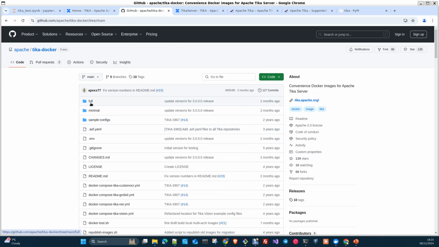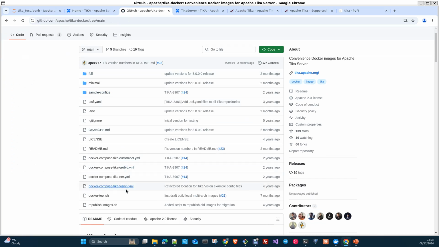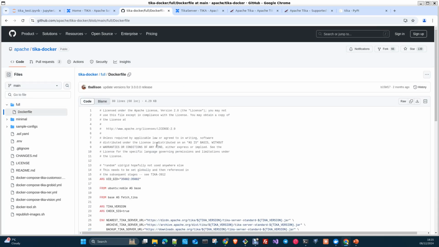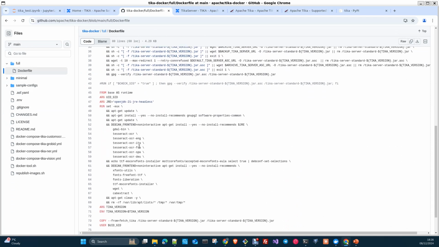I will show you how to work with the full image. Full does not include all the functionalities. You have some specific functionalities here. You need to include these YAML files if you want to install, for example, the vision functionality, NER, NLP, and Grobid to extract text from PDFs using the Grobid API. Custom OCR is included in the full. If you go to the Dockerfile, you will see all the components, GDAL, and also 5 languages in Tesseract. Everything ready to go.